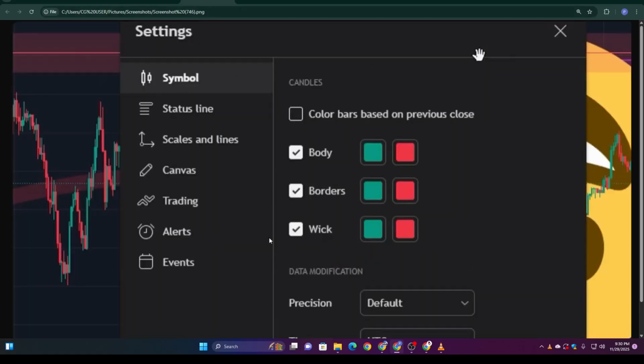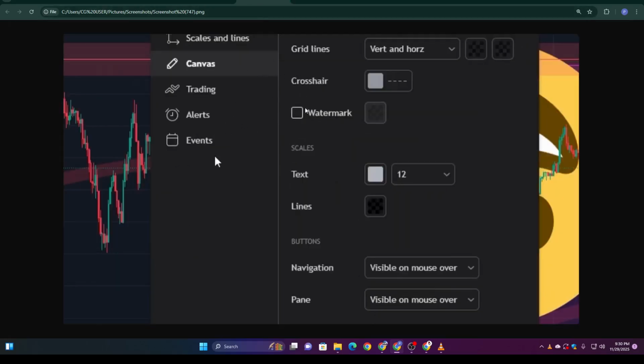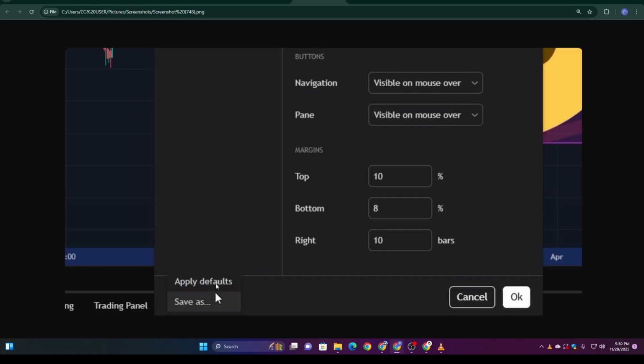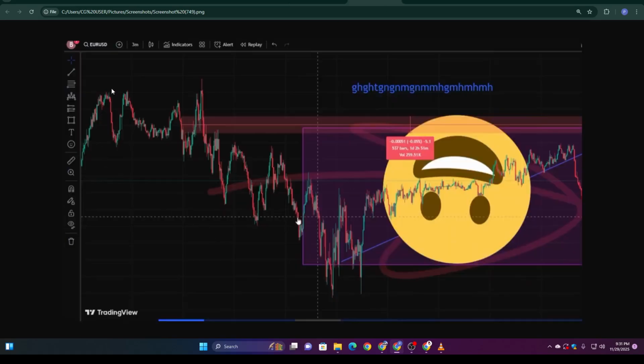Now, go to the Canvas tab. Here, you'll find the template section. Simply click Apply Default and hit OK. This resets your chart to its default style, clearing colors, scales, and templates, but it doesn't remove drawings or indicators yet. Next, let's clear all objects from your chart.